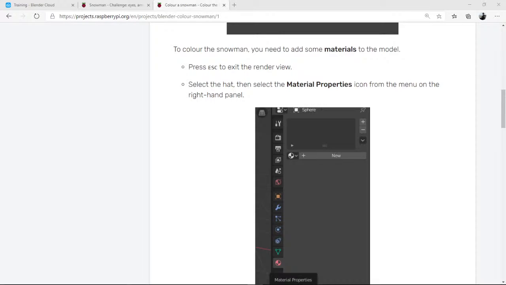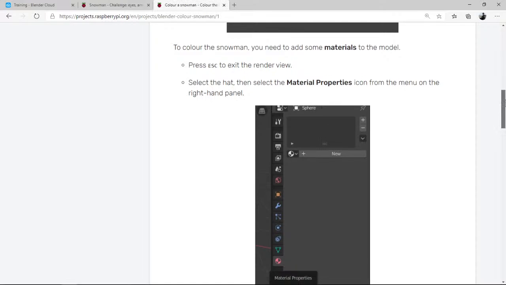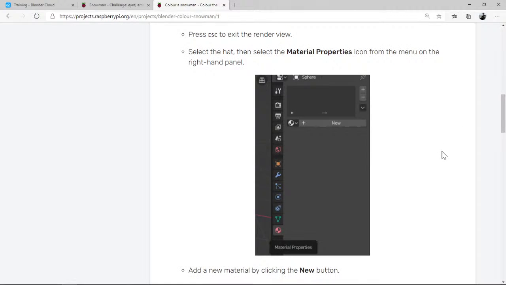All right, now what we're going to do is we're going to select the hat. Okay. We're going to actually create a material. So we're going to select the hat and select where it says materials. It'll be here on the right side. It'll say material properties from the icon menu on the right panel. We're going to click where it says new material by clicking the new button.